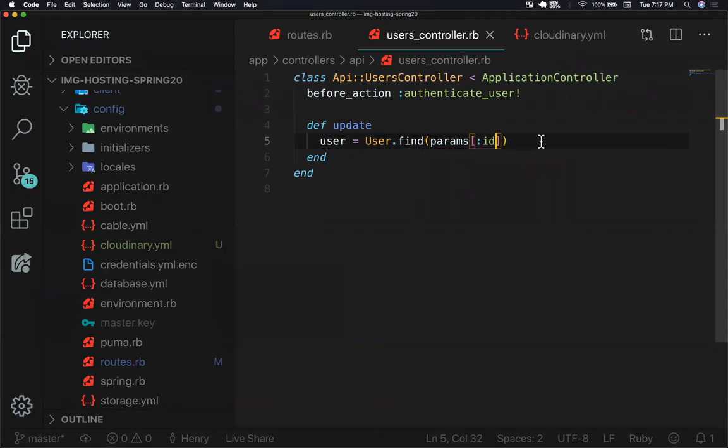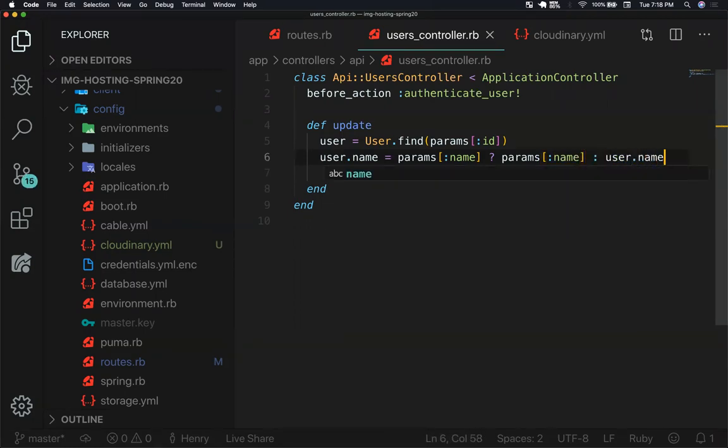So we need to find the user, and we also need to grab the name as well as the email. And we need to do some logic on this, because if the name is the exact same name, then we shouldn't change it. Or if it doesn't have a name, then we'll just leave it as the username currently. So for the username, params name, if it does already exist, then it will just be whatever it is currently. Else it will be the user.name that we pass in.